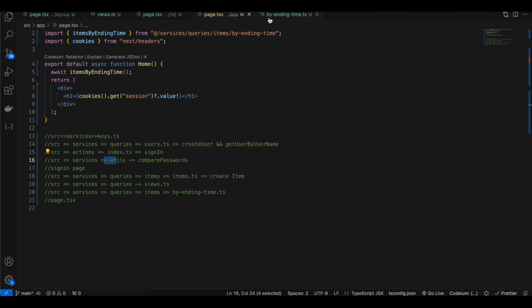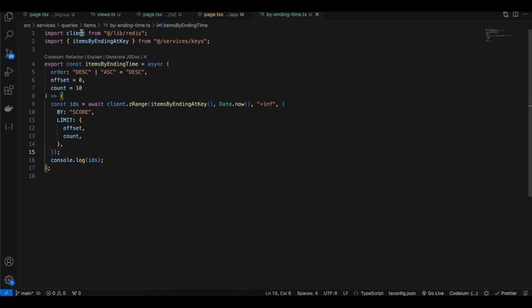Okay, once this is done, you can go to src queries. Here I have created another file called src queries. Inside items I have created by ending time. This will help us get all the item IDs depending on when they are ending. So I'm getting it from the current date time to plus infinity. Okay, and I'm getting it by score, and here you can pass the limit, offset and count, and for now we are just printing the IDs.